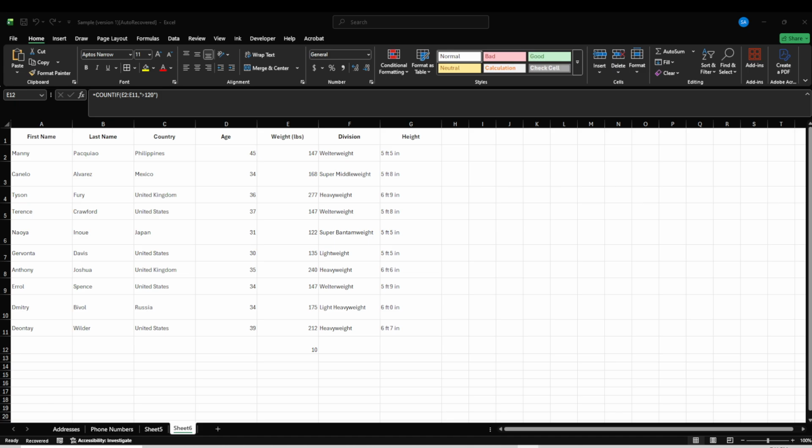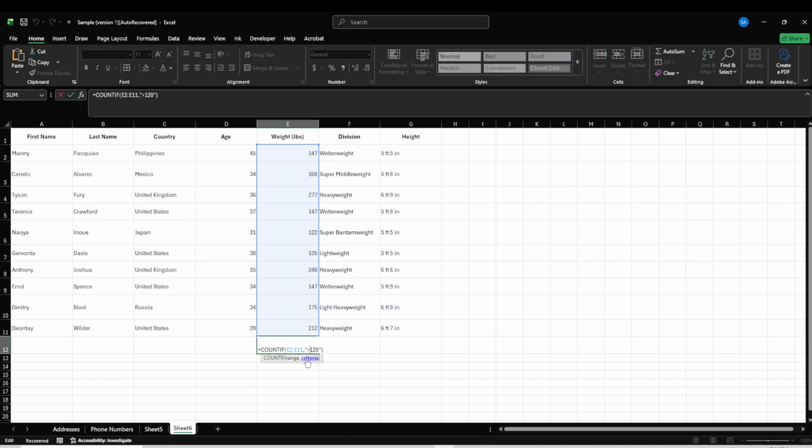Let's take it further with COUNTIFS, which handles multiple conditions at once. Click the cell with your COUNTIF formula and go to the formula bar. Add an S to change it to COUNTIFS. The first range stays the same, E2 through E11 with the same criteria, ">120". Add a comma to introduce a second condition.